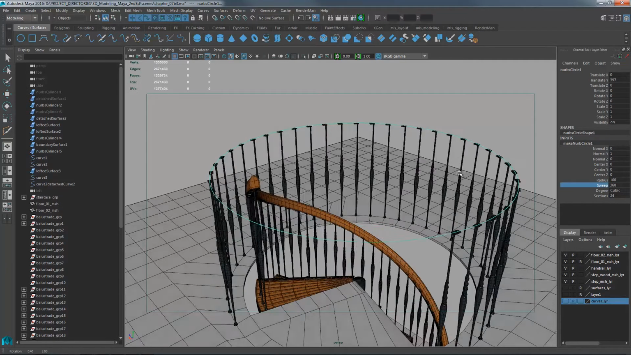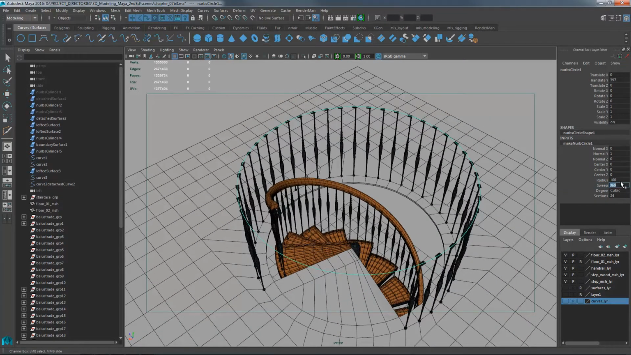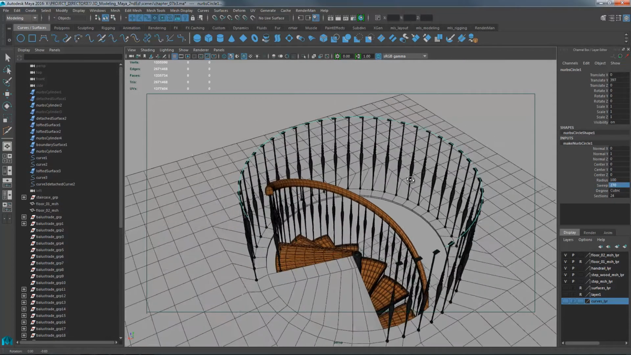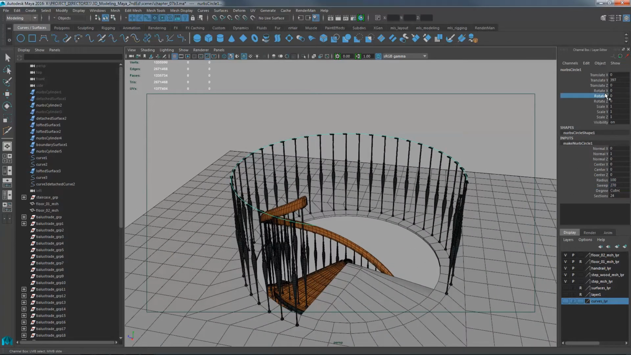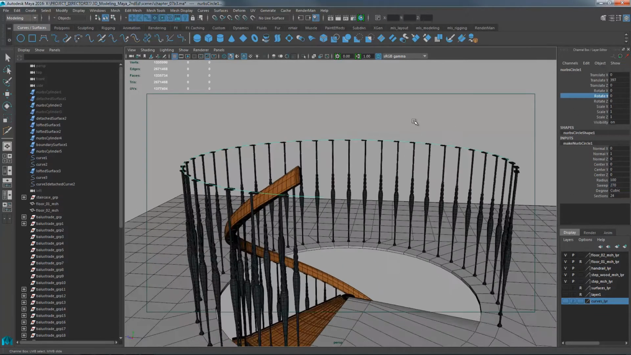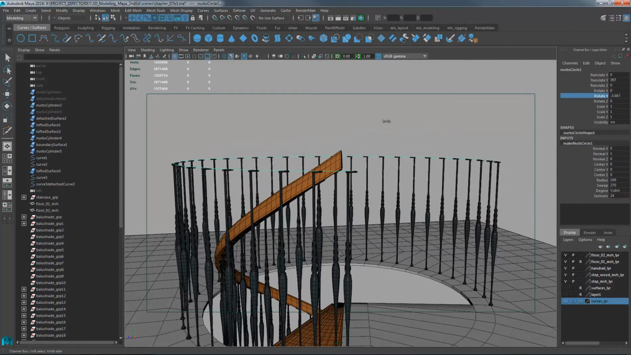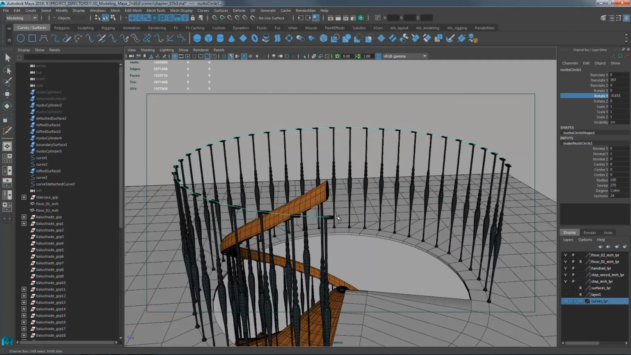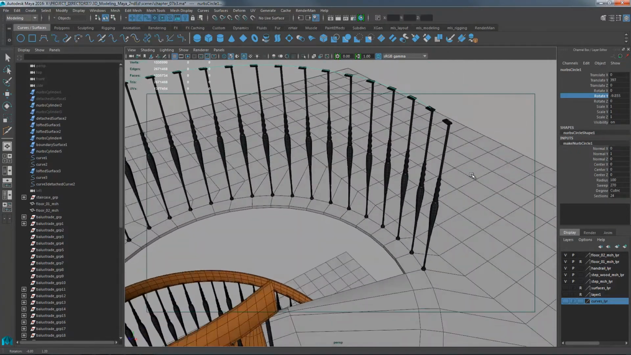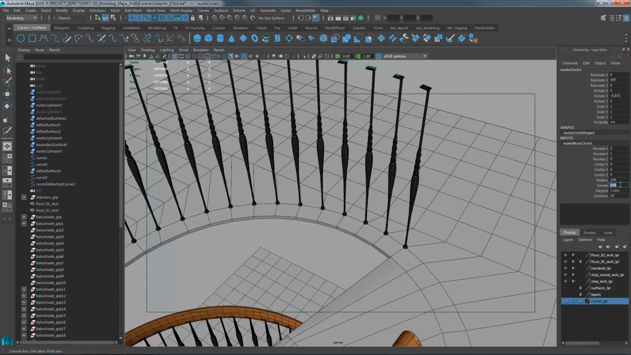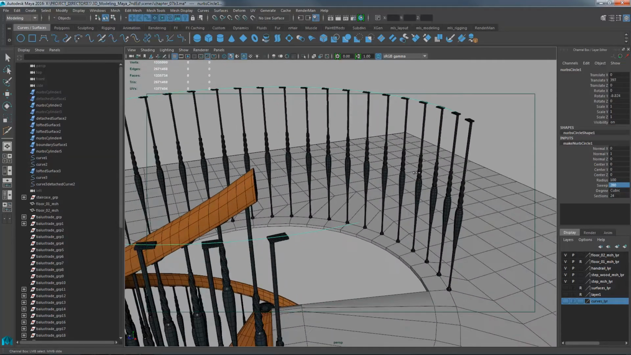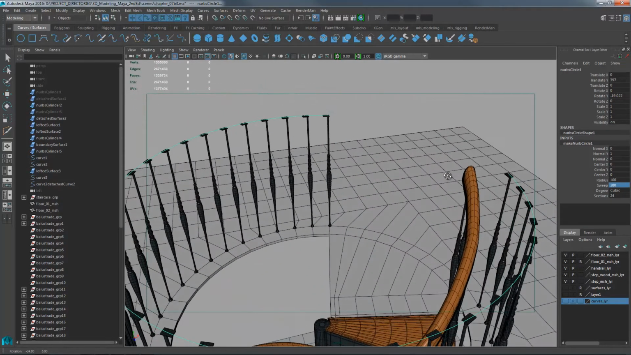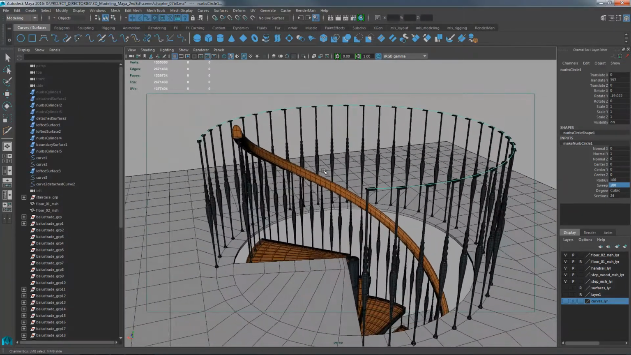So it's probably 270. And then rotate it on the y-axis to match the first balustrade. Oh, I was a little shy, probably 280. Yeah, 280, at least for me. Find the correct degree for the opening.